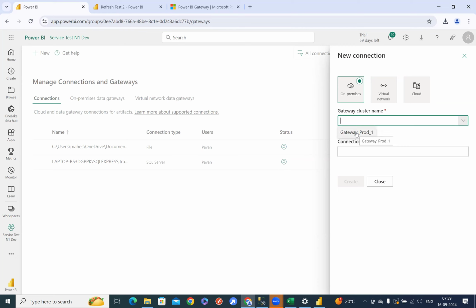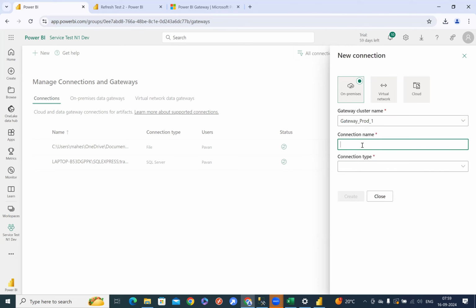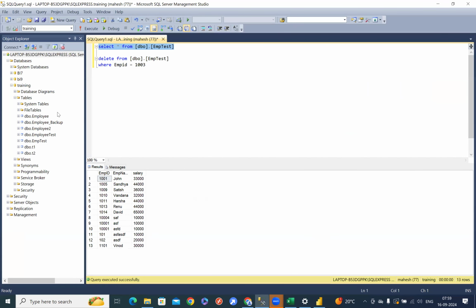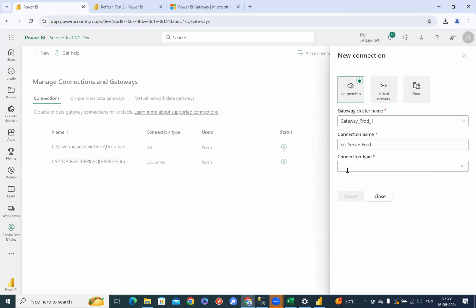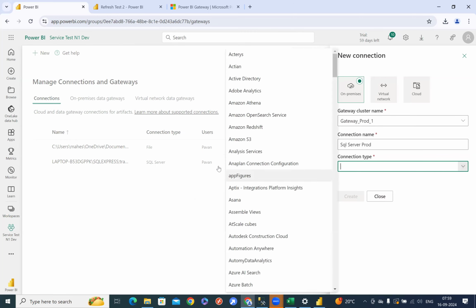This is the only cluster that I have, right? One cluster I have created. So that cluster I have to take, then give the connection name. This can be anything. You can give any name for that server. So for this server, it is like the server name and the database and all, right? So that one. So here, connection type.